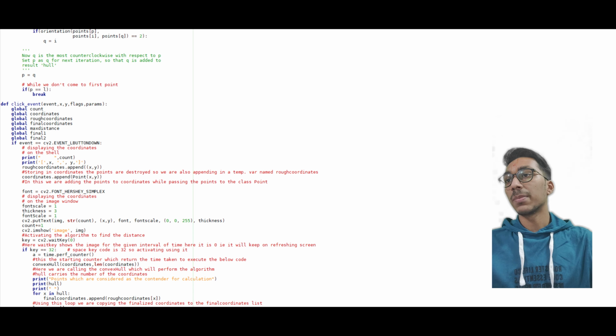coordinates.append(rough_coordinates.append(x, y)). Here we are storing the coordinates in the rough coordinates for further use, because the coordinates which we will be storing in the coordinates will be destroyed as we are passing them to the function. coordinates.append(Point(x, y)). Here we are calling the class Point.